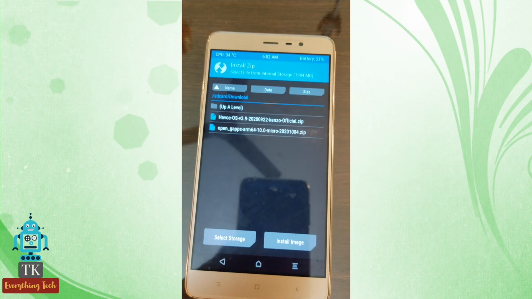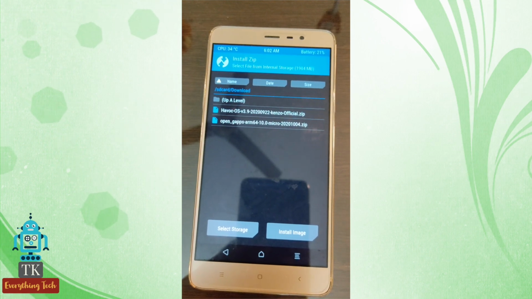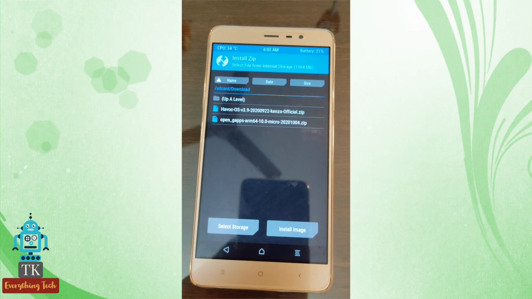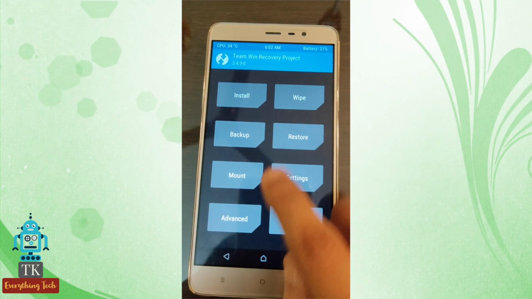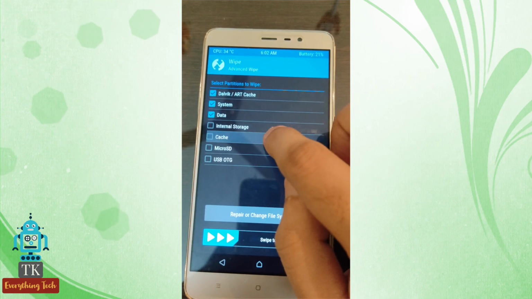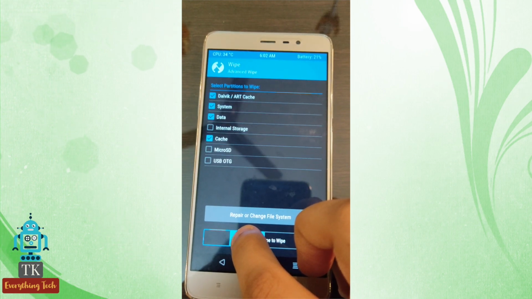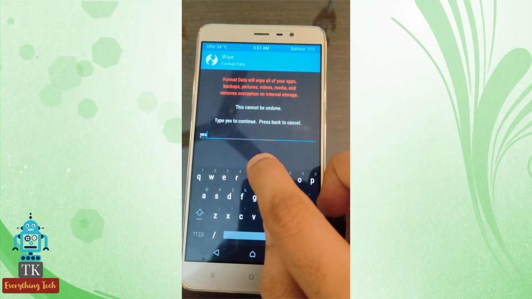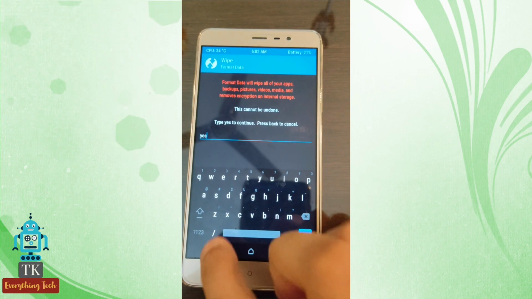Yes, folks, this ROM requires you to format internal storage. You cannot just go ahead, click on wipe, advanced wipe, Dalvik system data cache, and go ahead with installing the ROM. You need to click on format data, type yes, and click the tick.